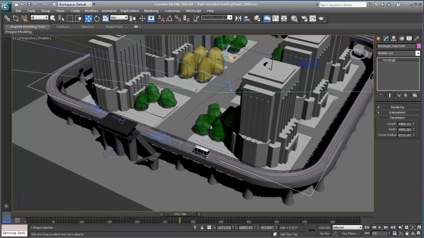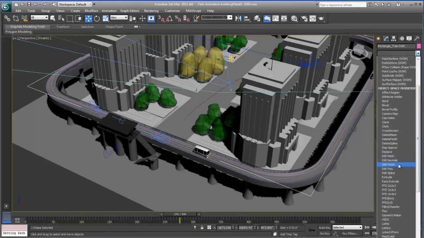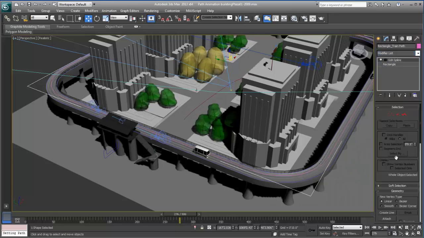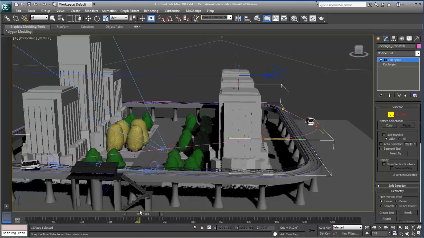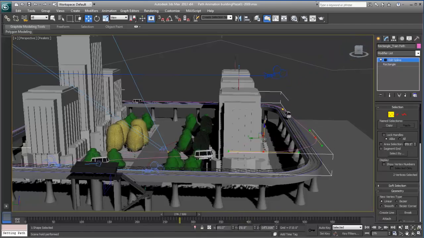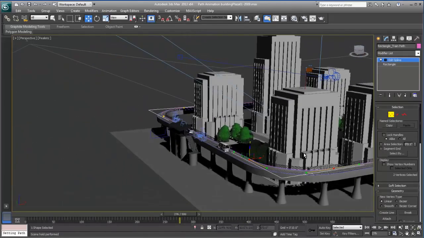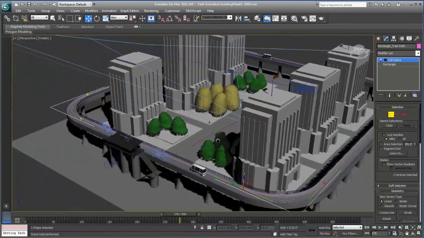So I'll go in here and I'll go ahead and grab the path, and I'll just add an edit spline modifier to it. And all we need to do to change the shape of the path is just adjust the position of the vertices. So for example, if this portion of the track rises above, now obviously I don't have a track section here that rises, but in case we did, you could see that the trains will indeed, all they do is just follow the path and then go right down. So it's a nice way to control how you're actually controlling the position of objects based on their path.